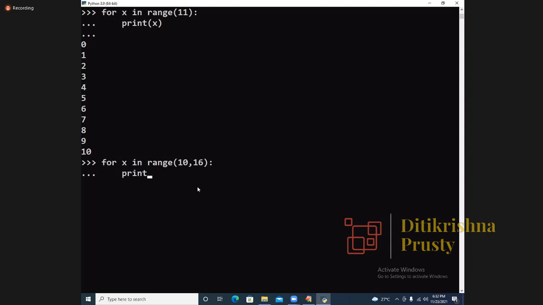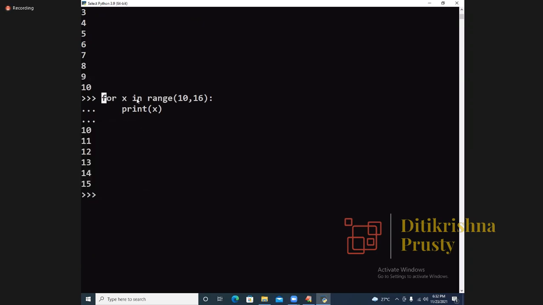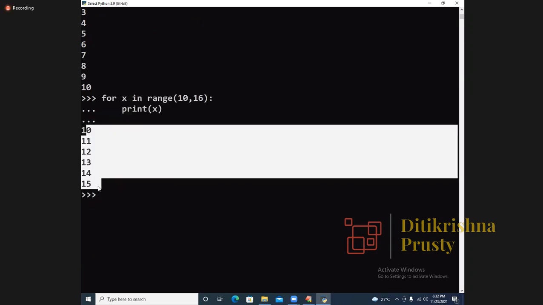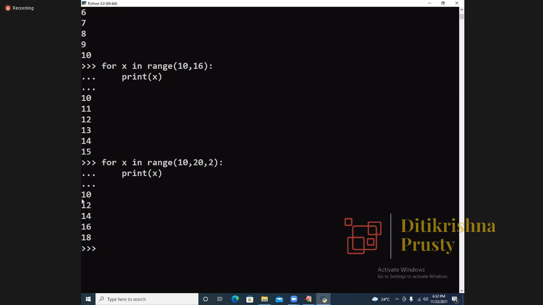I am printing print of x. It is going to print 10 to 15, for x in range of 10 to 16. Next time printing range 10, comma 20, comma 2. Print of x. What are the values printed? Start, stop, step. Beautiful. So see the answer: 10, 12, 14, 16, 18.